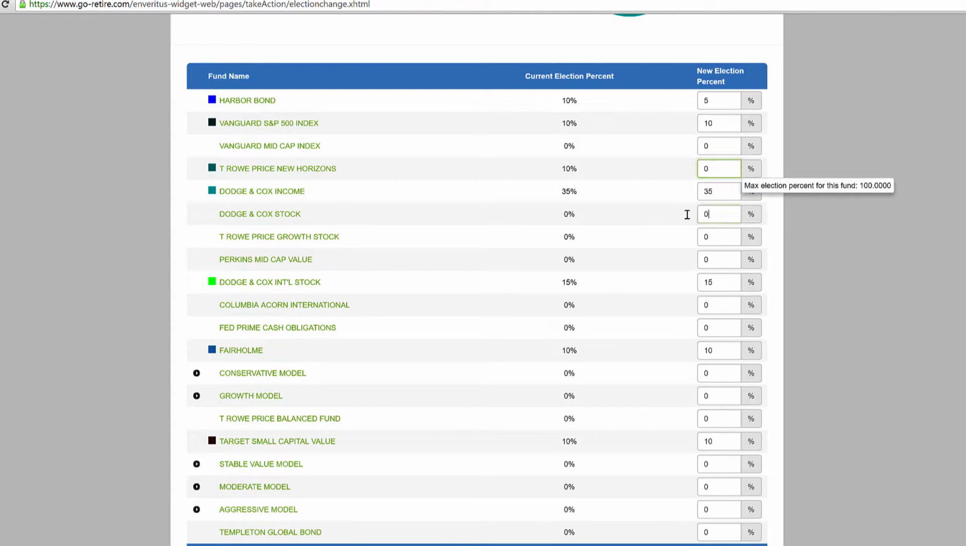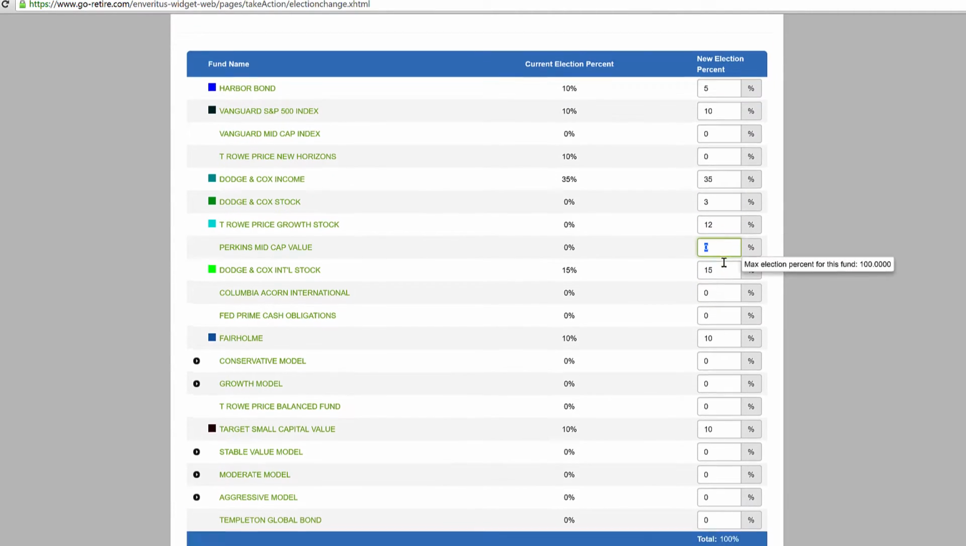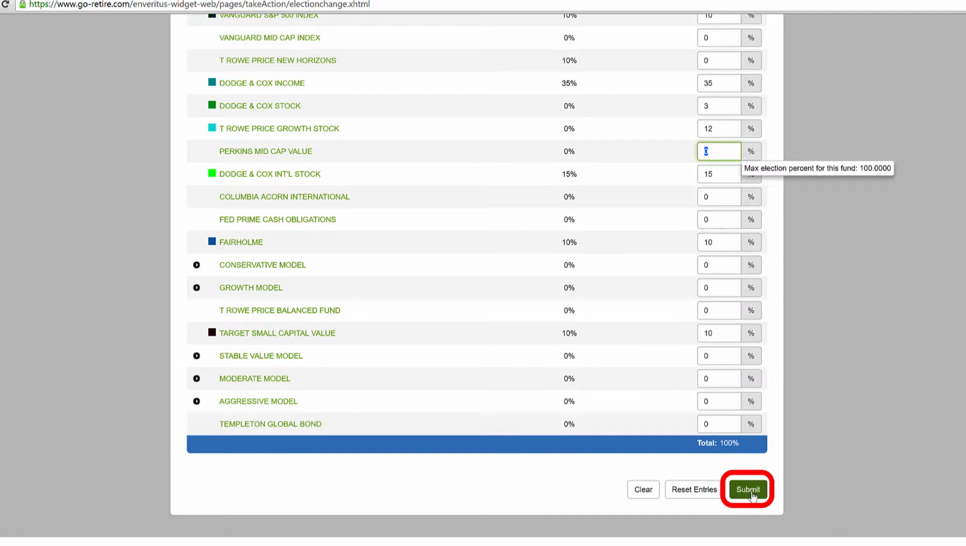The Submit button will submit your changes. As previously mentioned, the Submit button will only become active when the new election percent totals 100%. We're at 100%, so we click Submit.